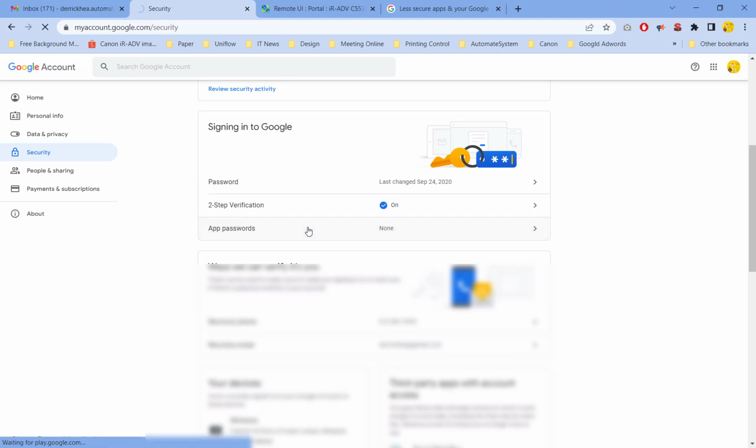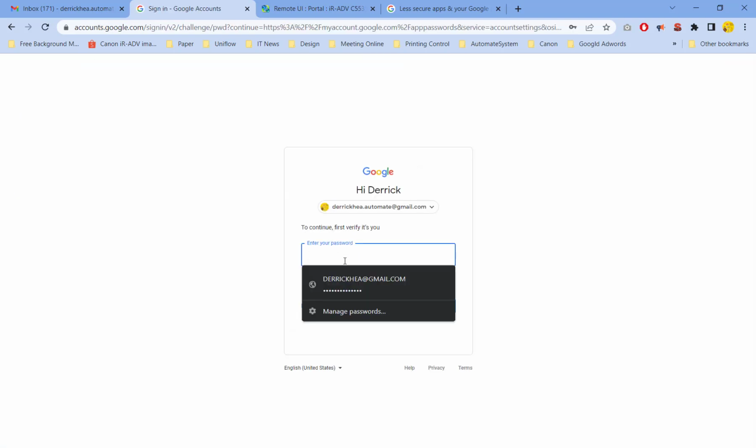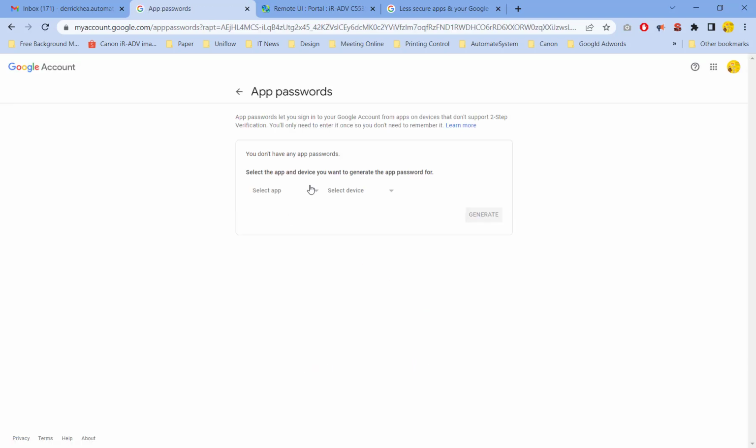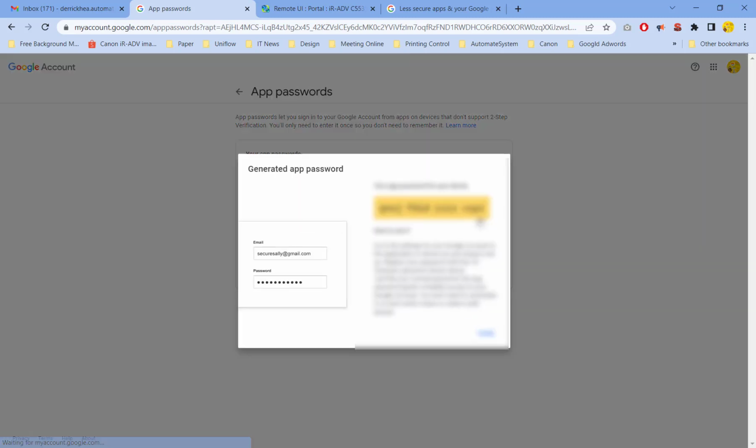Go inside this one, then you have to log in. Okay, so I log in to my account. You can see here, select mail because we want to use Gmail. Then for device, we don't have one, so we just use a custom name. You can put Canon Copier. Then click generate. Use your phone to capture this password first, because later you need to key it into your printer.